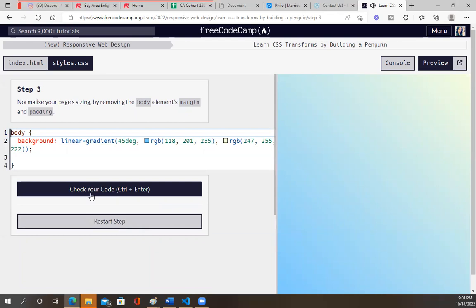Normalize your page sizing by removing the body element's margin and padding.